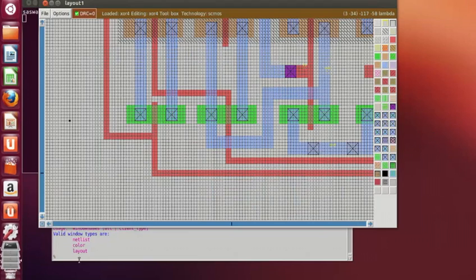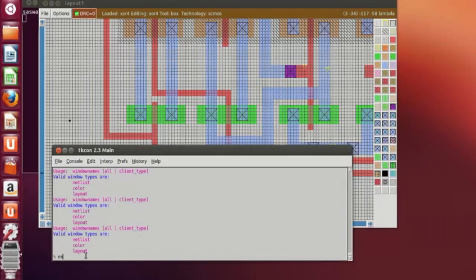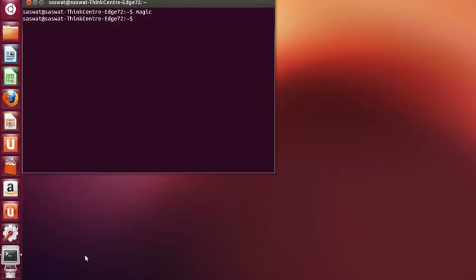Now if I want to see my spice file, I'll type exit, then vi xor3.spice. Okay, if I want to open the magic file, I'll type magic xor3.mag.